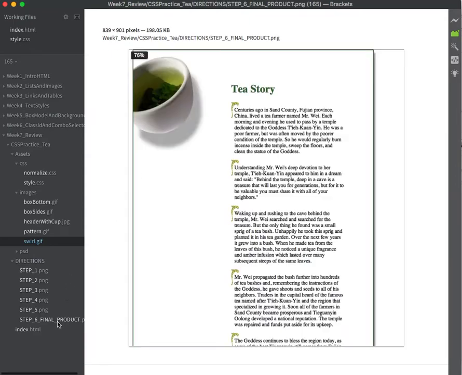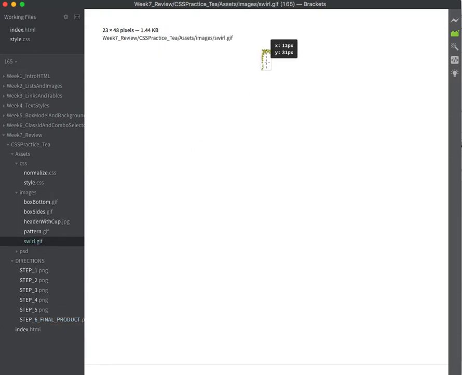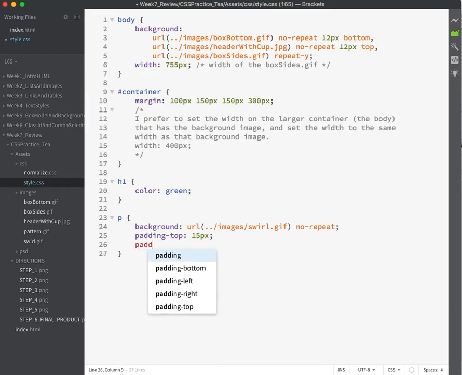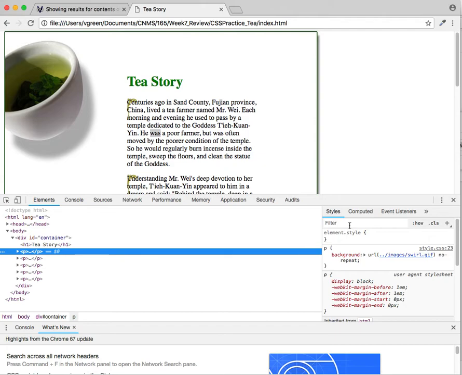What does the final product look like? Well, actually it's not that far over, maybe half that amount. So I need to get it past this swirl, so maybe 15 pixels over and 15 down would probably do it, 15 and 15. Let's see it. Padding top, 15px, padding left, 15px. Save and refresh.